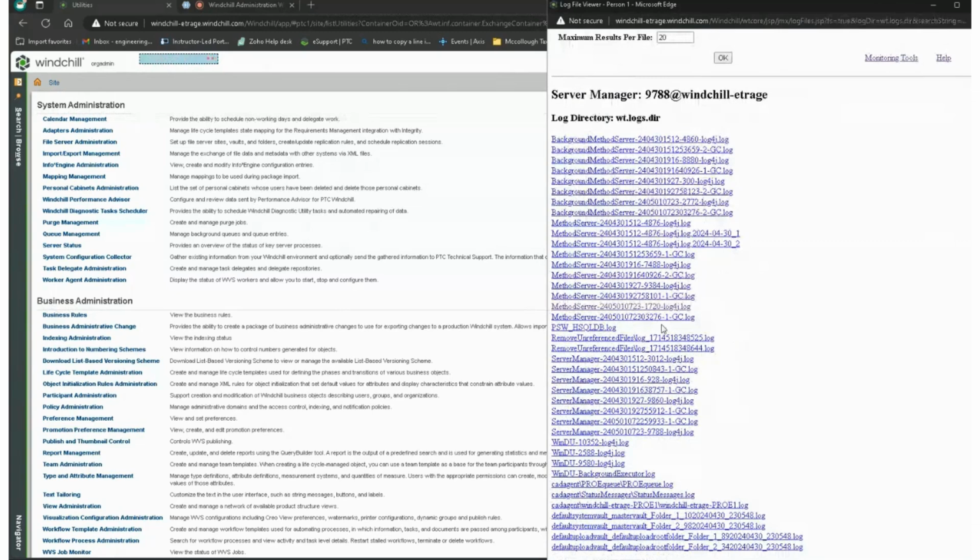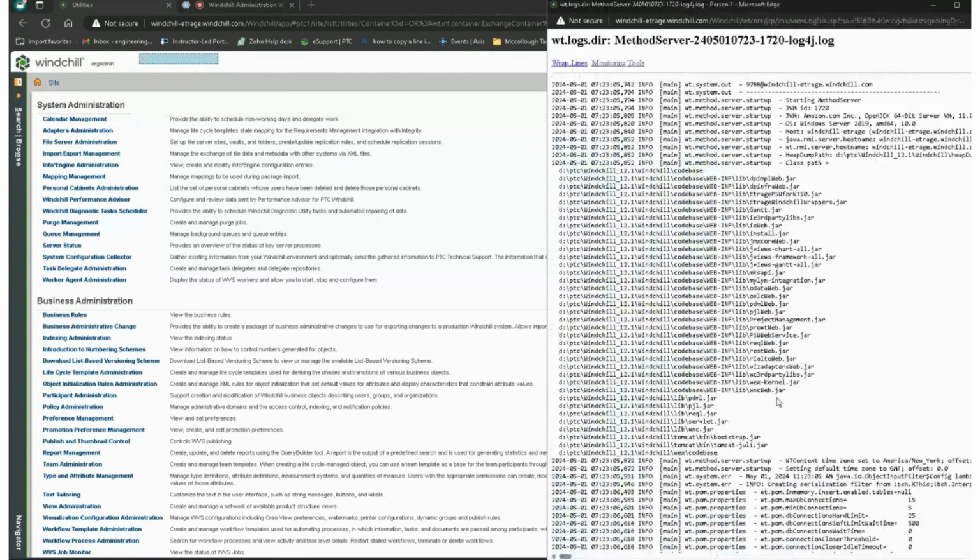You want to watch out for the date, obviously. I mean, today's date, 24/05/01. So that would be the method server log I'm interested in, or the background, either one, depending on what the action or the issue is and where Windchill is logging that information. And you simply click on that, and that would load up that log file. Control find, and just look for email.